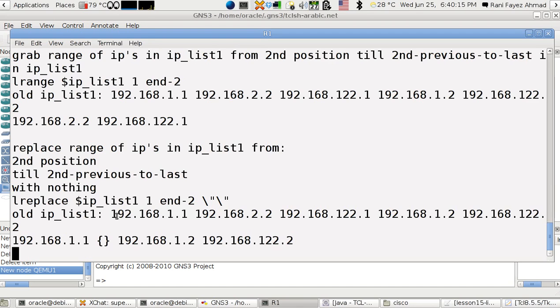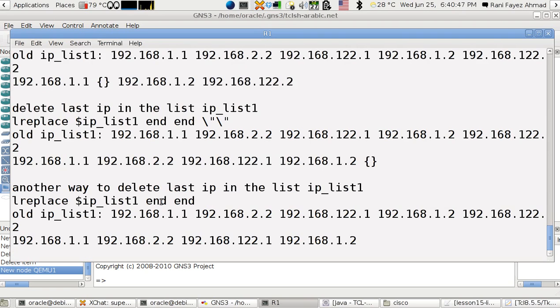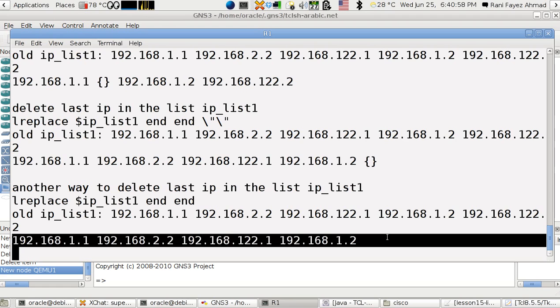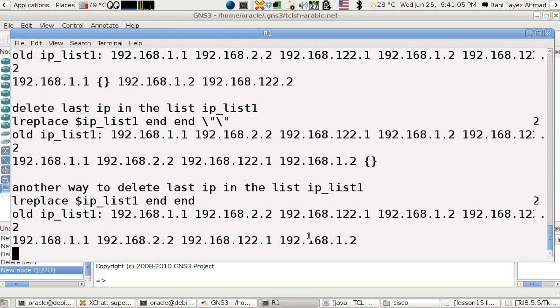Now I go down to the next one. If I want to delete the last IP in the list, I use this command, I replace IP list end, and see here it's marking that this has been replaced with an empty list. But if I want to really delete it, and I don't want to show any empty list here, I just don't mention those. So I get this, see, it's the same one. I say end, and I don't mention anything after it, and see, I don't see anything here, no white space, I don't see anything.